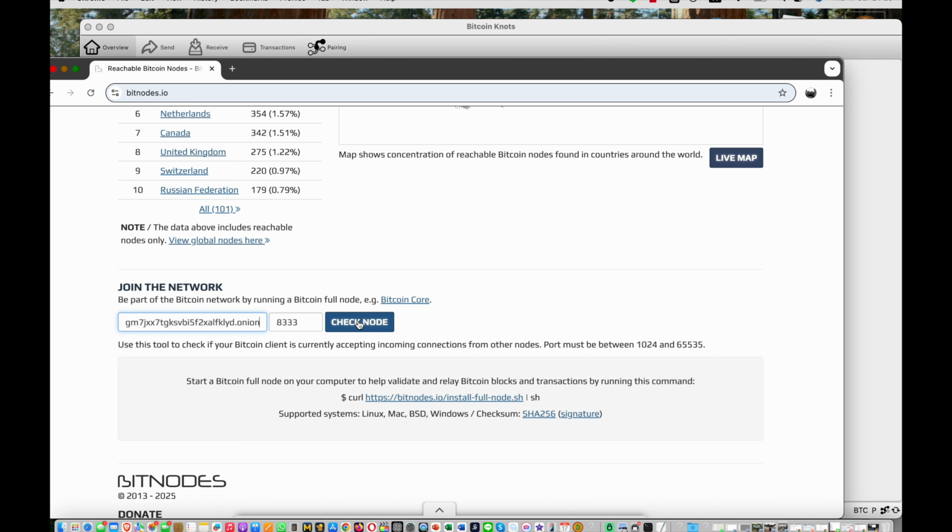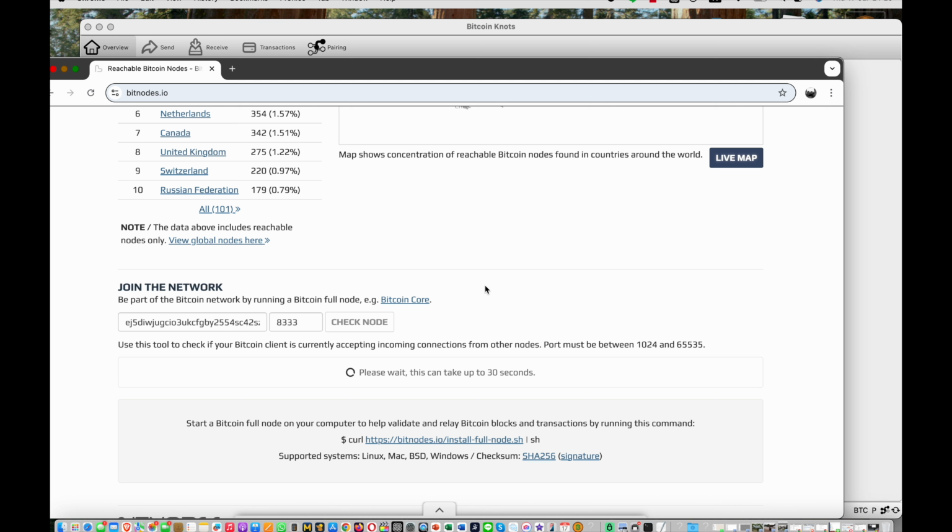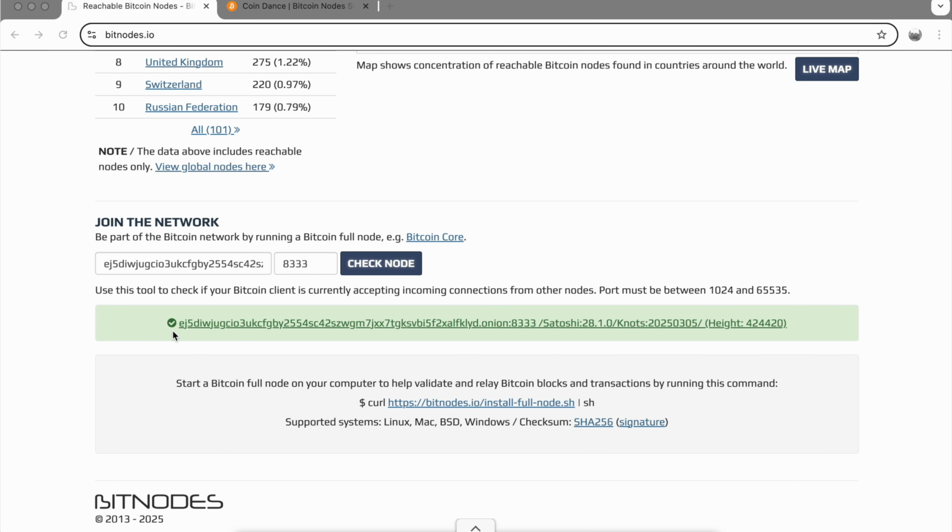And we click on check node. That could take up to 30 seconds, it's saying. And we have success here. We've got a green tick with green font, which means it's all worked correctly. If you see a red tick with red font, then obviously it hasn't worked, and there are 3 things you can check. Number 1, are you using the right address? You can navigate to Knots' interface's peer interface and copy the Tor address into the box and try it again. Or number 2, Knots needs to be fully synced for it to be visible on bitnodes.io, so that's something you could check. And number 3, it might be a static IP issue. Check your network settings to confirm your node is reachable.